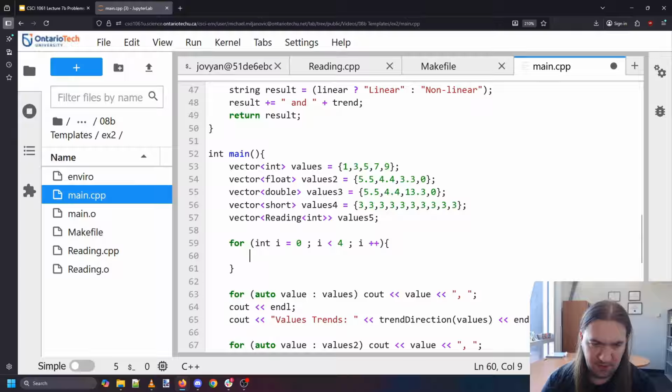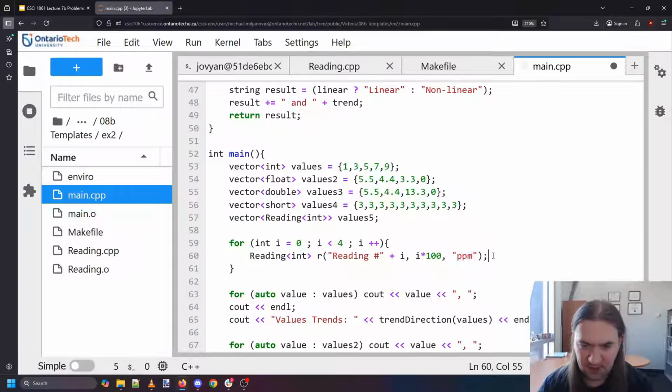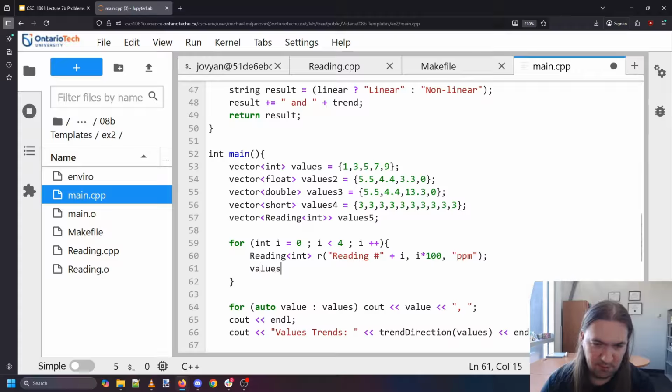And we're going to need to build an int reading. Let's say r. And we'll call it reading number i. The value we'll give it is, let's say, i times 100, just so it has something. And this will be an int, because we have an int here. And then for the type, let's just stick with ppm. We won't play too much with the type for this exercise, but you may want to think about what happens if the types don't quite match. And then for each of these, we will put them into values 5.